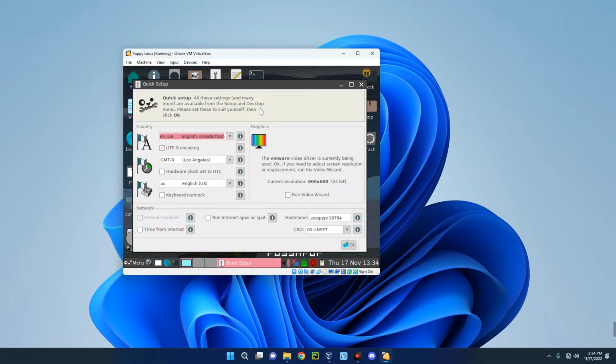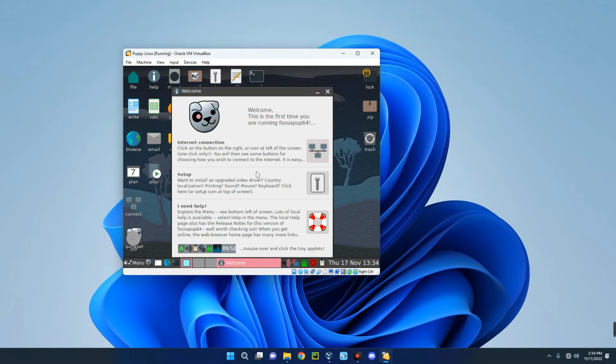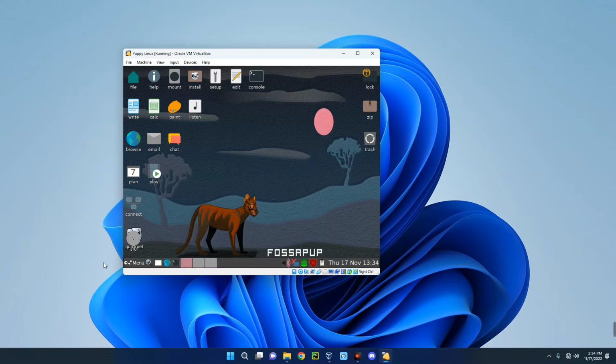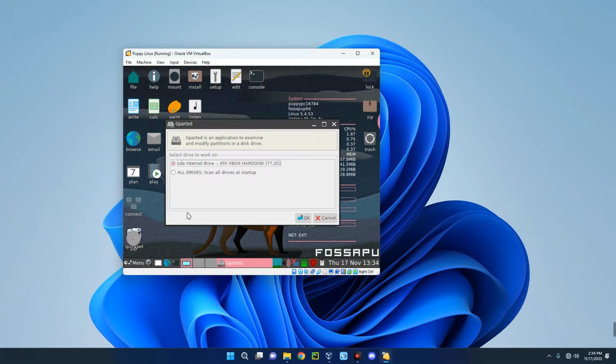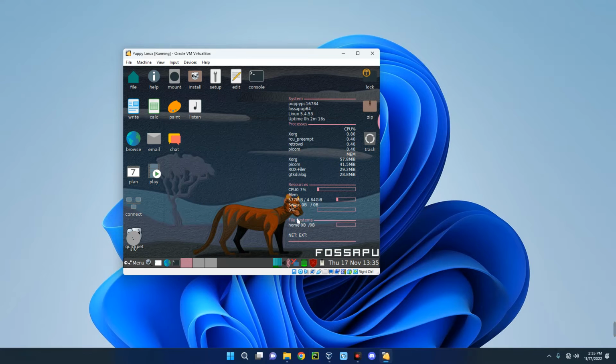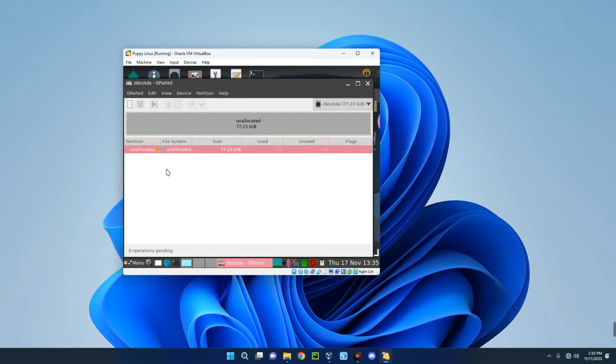Now this is just a quick boot which you can use actually, but just click on OK. Now let's close this. Okay, so click on menu by the side over here and then go to system and then scroll to GParted over here, select SDA and then click OK.